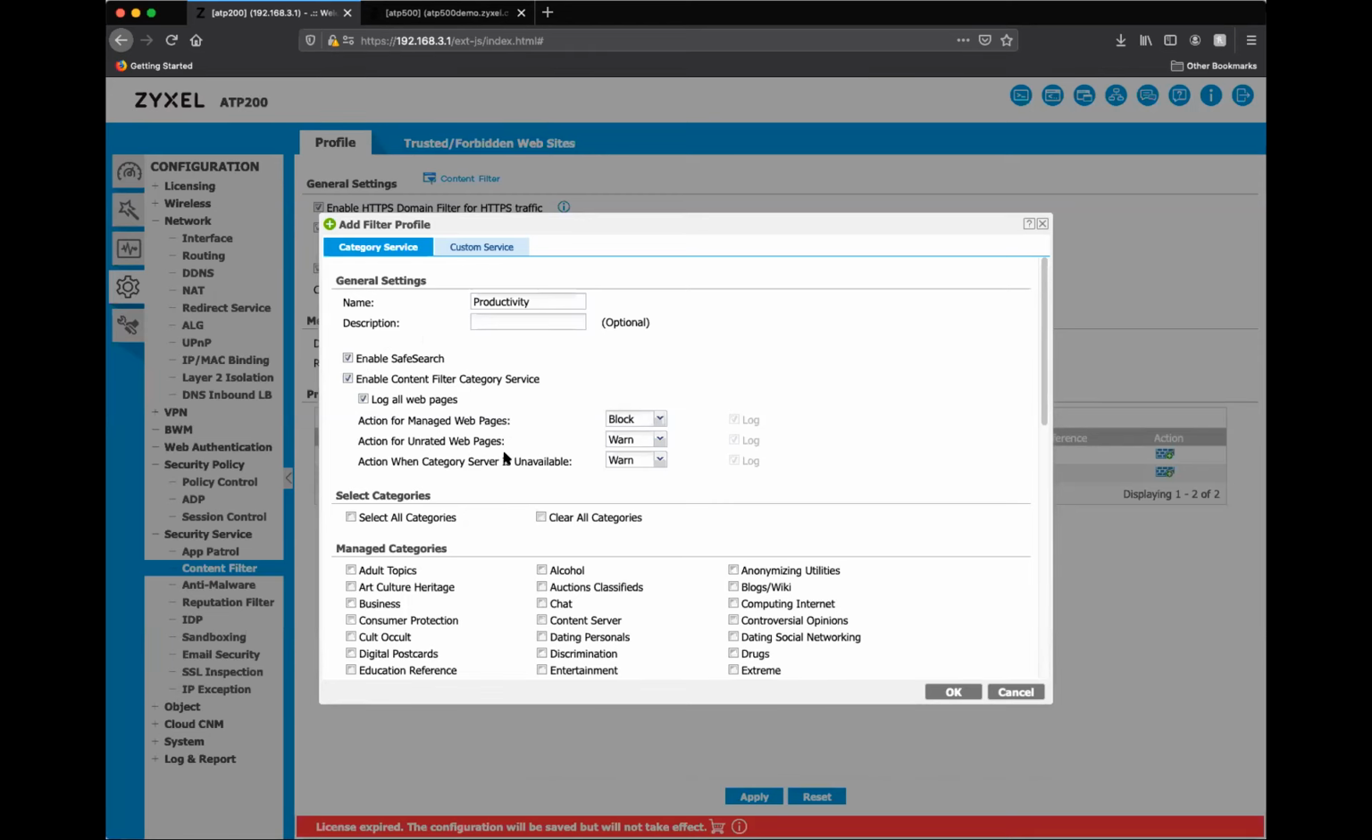Action for unrated pages means that if a page does not have a category, you have the choice of warning, blocking, or allowing it to pass. Simply warning will put up a message that alerts the user that this page is unrated. You can choose to click to continue; you have 30 seconds to do so. And then finally, when the category server is unavailable, meaning the content filter cannot be reached, you have the choice of either warning the customer, blocking, or passing.